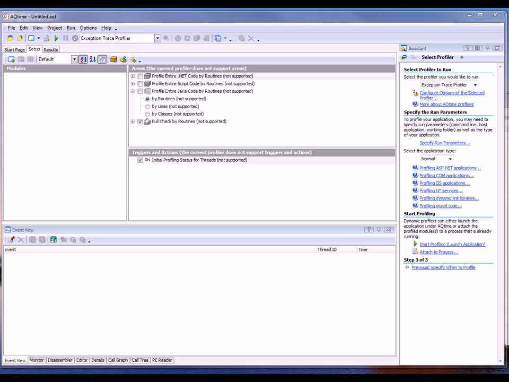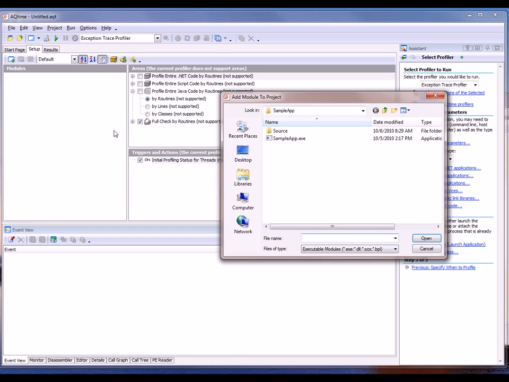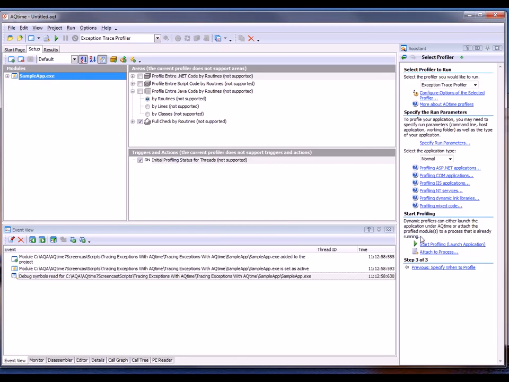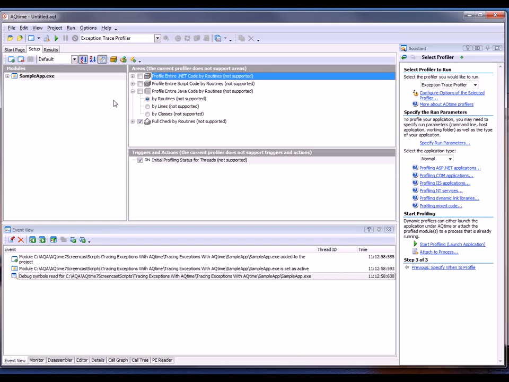Let's get started. I've already launched AQtime and created a new project. So now what I want to do is add my sample application to the project. And to do that, I'm just going to right click here, say Add Module, and choose my sample application. Once the application's been chosen, I'm going to come up here and make sure that the Exception Trace Profiler is selected from the list of available profilers.